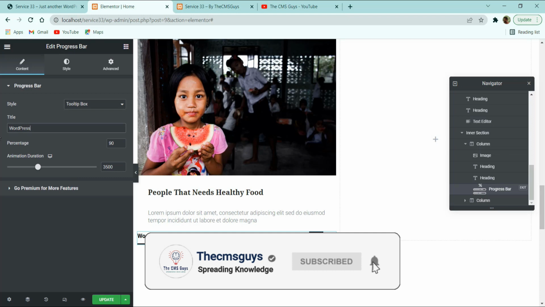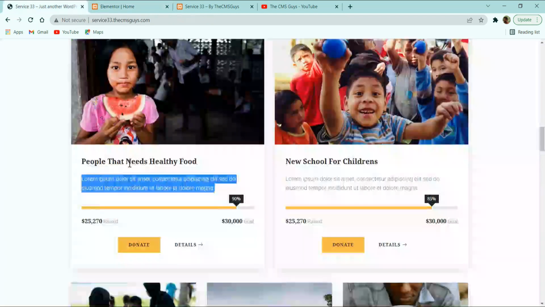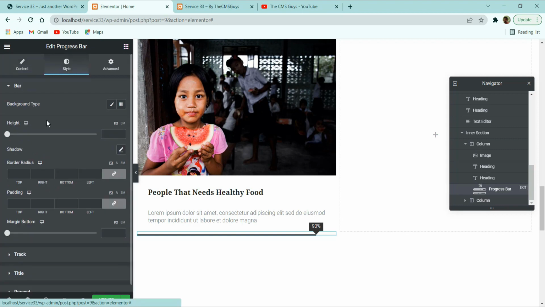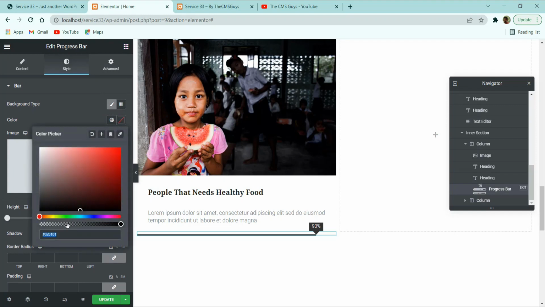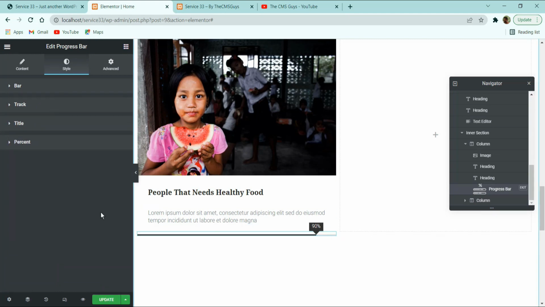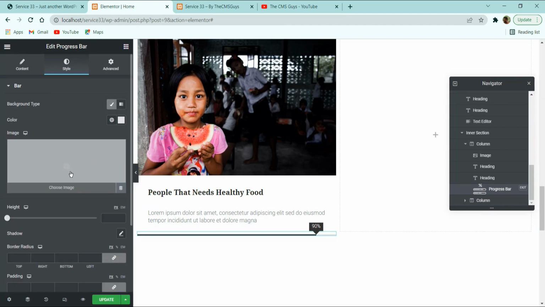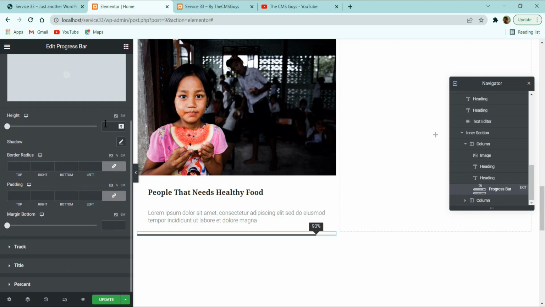Then we don't need any title, so let me remove the title because we don't have any title. After that, let the percentage be 90 only. Let's move to the style tab and customize it. First of all, we have to set a background type. I will select classic, and for the color code I will give E3E3E3. So here I have set the background color of the bar as E3. Now let's set the height of it. I want to give it a height of 7 pixel.